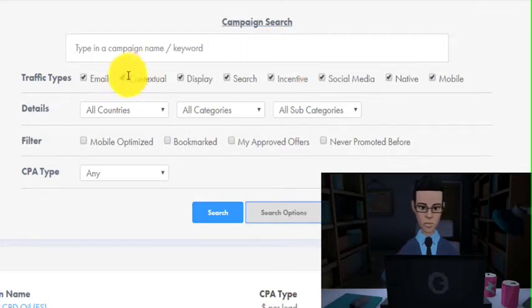So what you want to do is make sure that you turn this off, turn display off, turn search off, incentive, leave social media, leave email, because we're going to be using our Gmail account and we're going to be using social media, so turn everything else off. And then you can quite simply click onto search, just so I can show you exactly how this works.